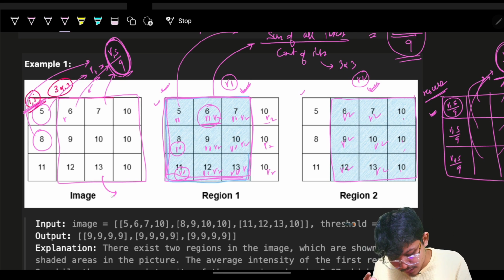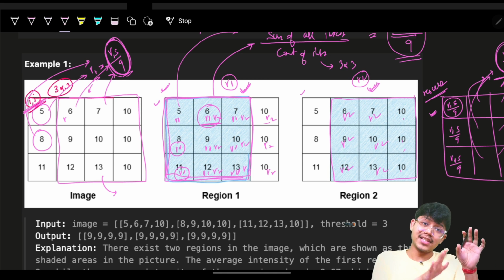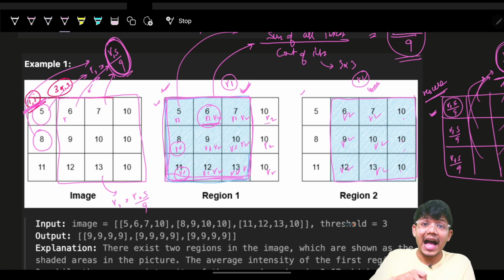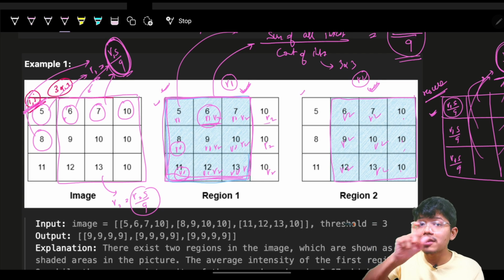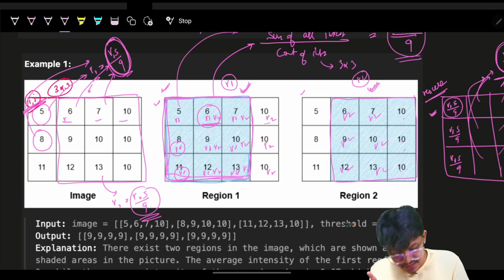operation again. I will firstly check if the adjacent absolute difference is less than or equal to my threshold. If yes, then go find its sum. Go find the R2s by 9, which is the average of that region. Now go assign this average value to all the integers in that specific region. I'll assign all the integers this value R2s by 9.